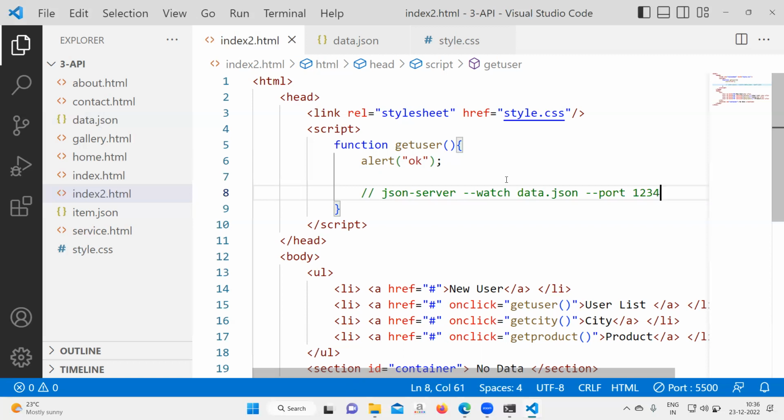नहीं उसको रहने दो. ये इसमें जाओ CMD में. Go in CMD. Going on. Okay, now run the second command. Second command, starting how to install the JSON server. json-server --watch data.json --port 1234. In beginning, why space is coming?